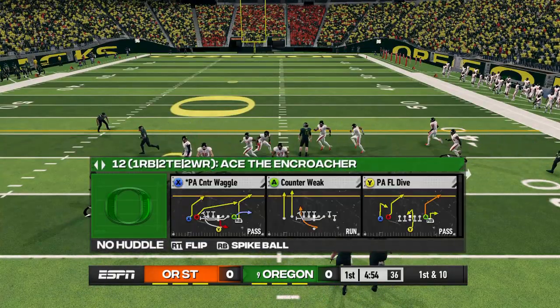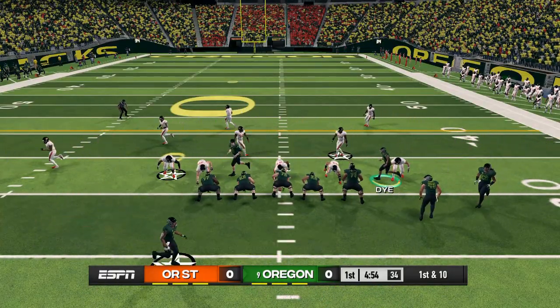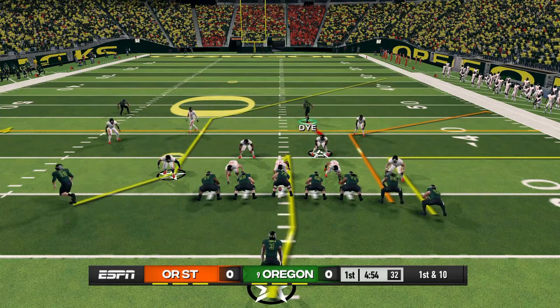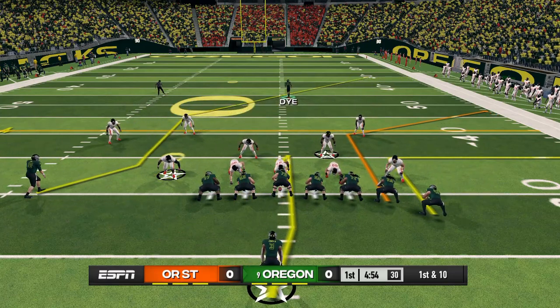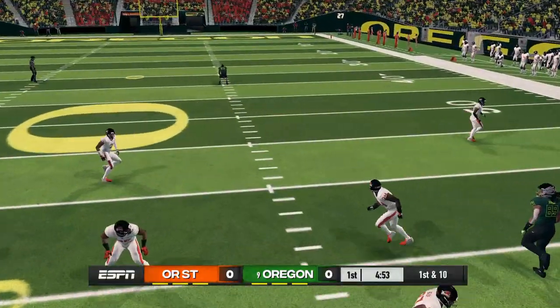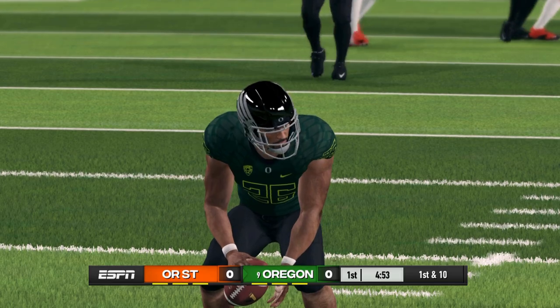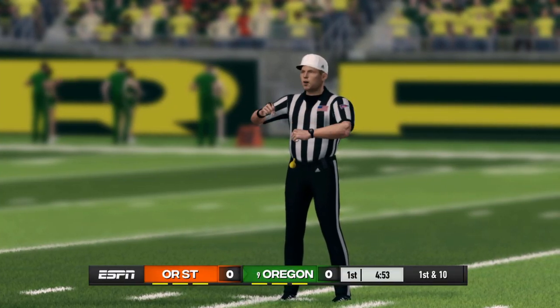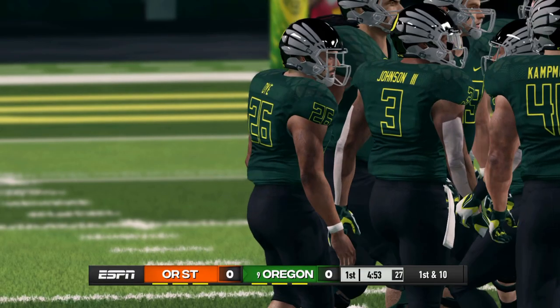And now if we go back to the encroacher, you'll see Travis Dye will line up way downfield, right? And he's our quarterback on this play, so the ball will get snapped to him. But it gets immediately called dead for a false start. The ball's in his hands, but the refs don't take too kindly to that one.